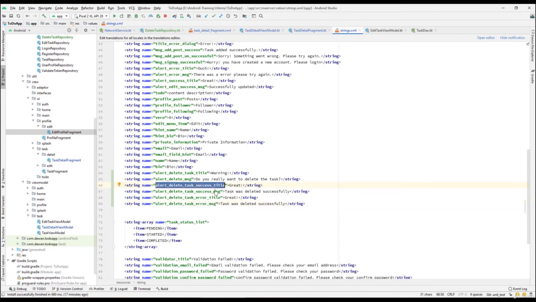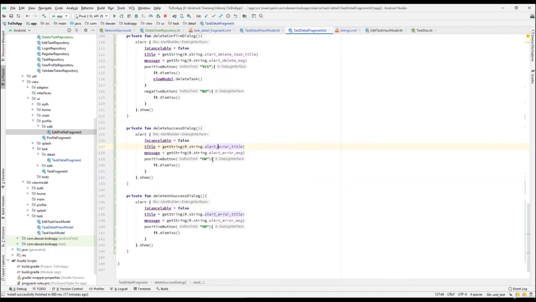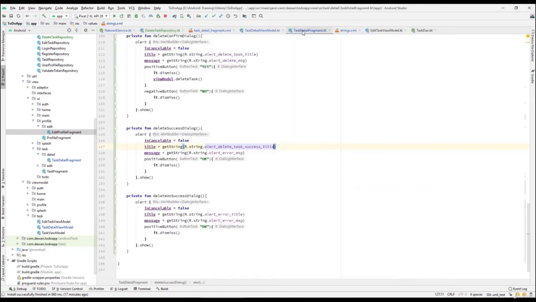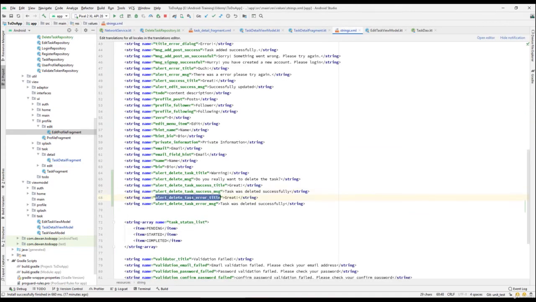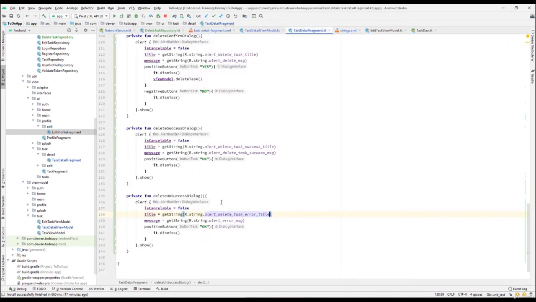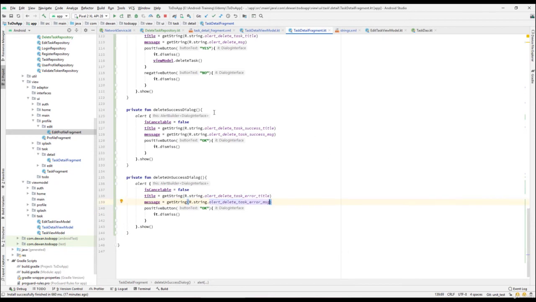So we'll just copy this one and go over here in the fragment, paste it over here, and the success one, just copy and paste it over here. And we'll have this one for the error, copy this one and paste it over here, and the other one is this one, so just copy and paste it over here. Okay, so whenever it was success, then we give that message and we say okay, and we have to navigate. So we need to create a navigation, and whenever delete was unsuccessful, then we just dismiss it.